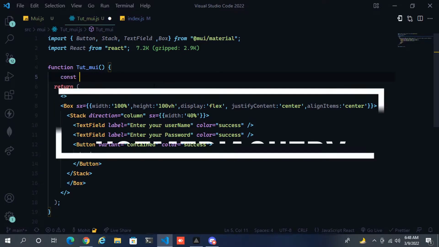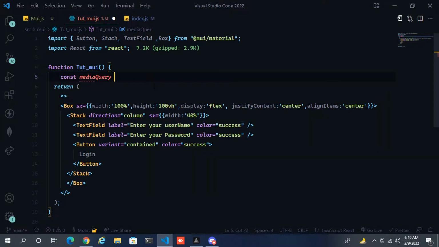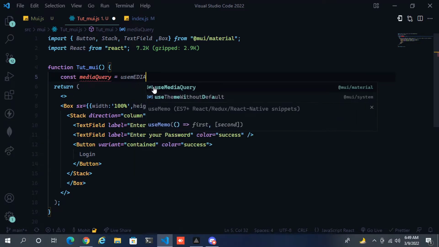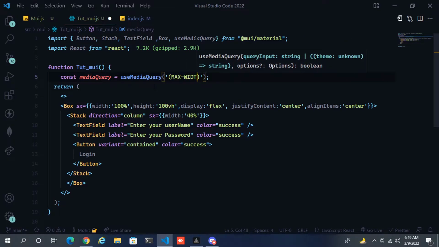So let me create a constant called mediaQuery, and this would be equal to useMediaQuery, like this. And this takes a string, and here you need to assign the max-width or a min-width. So let me assign the max-width of 446 pixels.